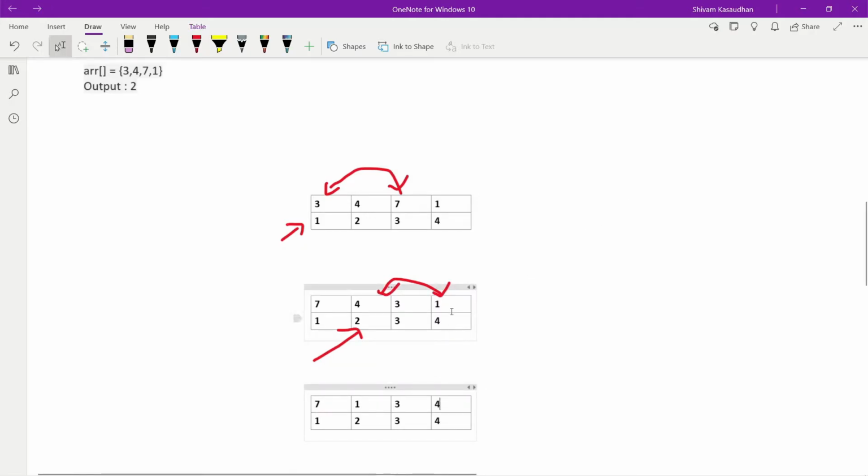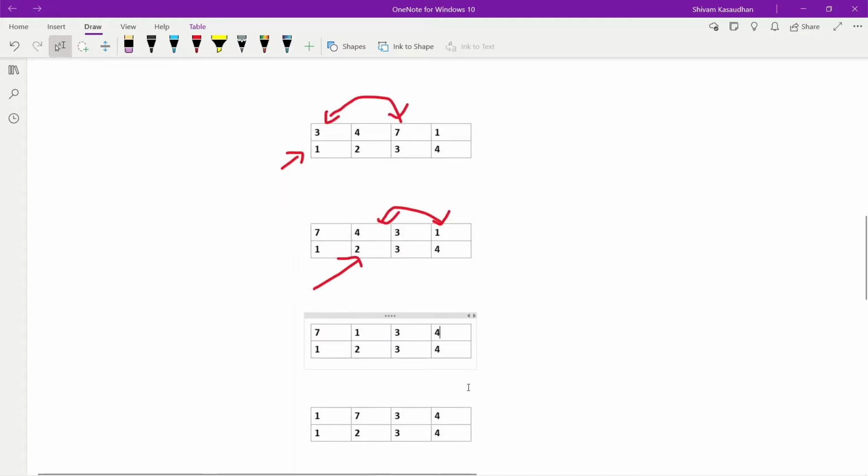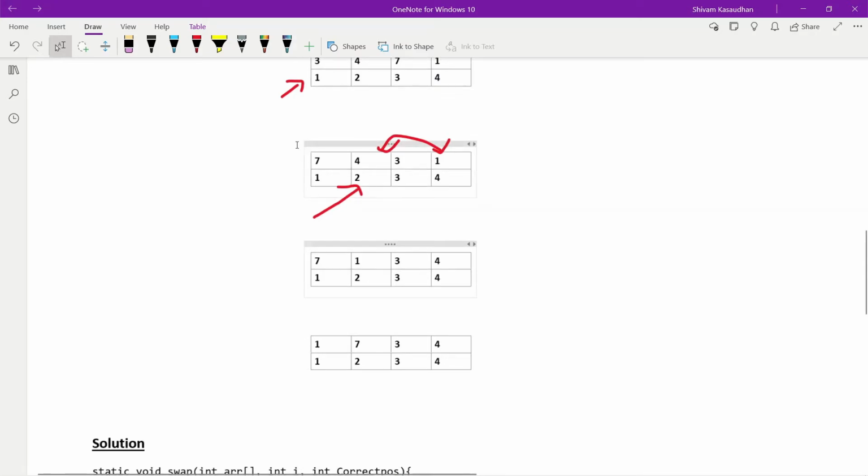So guys, you can see now 1 came over here and this 4 went to the fourth index. After that our pointer will remain over here. Now I will check whether 1 is in our array index or not. Yes, 1 is over here, so we have to exchange these two elements. So 1 came over here, 7 came over here. Now again our pointer is on this element only.